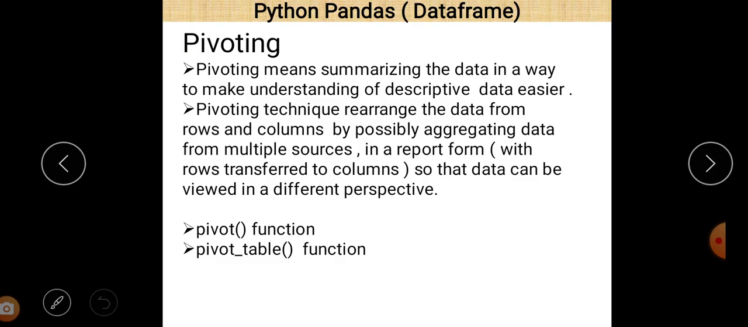And next, always explain the difference between these two using a suitable example. So this is all about the pivot and pivot_table functions. I hope you understand this concept very well now.